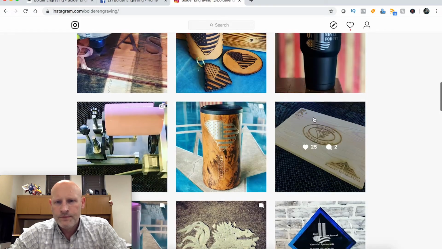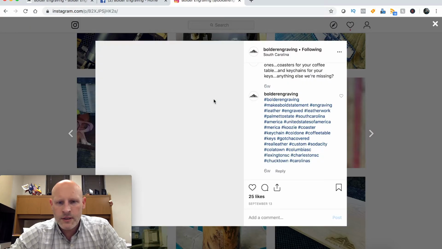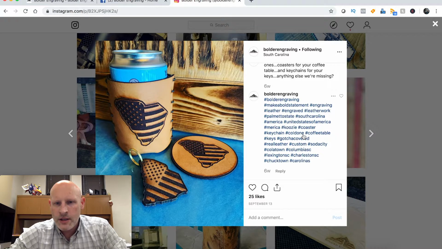Again, same kind of hashtags are here, but this time you did add Columbia SC and Lexington SC and Charleston SC, so those are all great. Palmetto State, yeah, these are all really good hashtags. There's a couple in here that you probably don't need to worry about. Again, Boulder Engraving, Make a Bold Statement, Engraving, they're just too big. Leather is probably just too big.